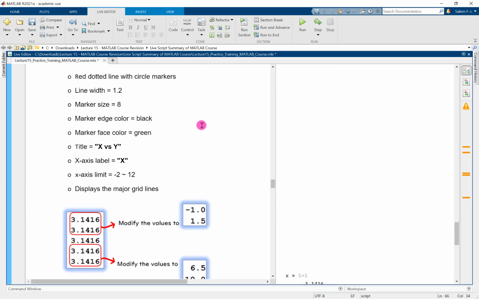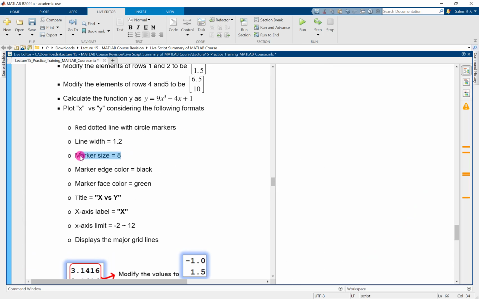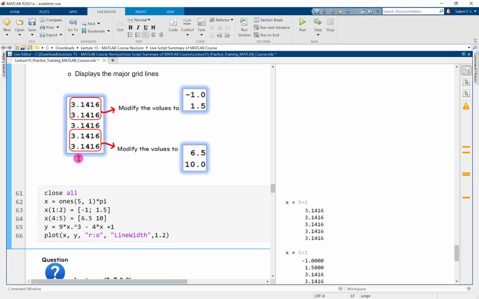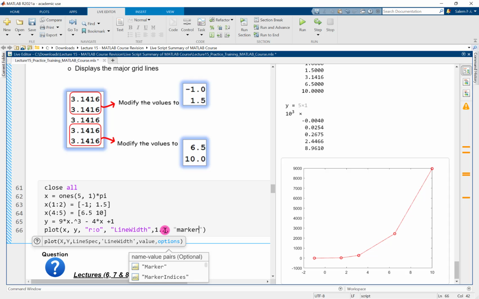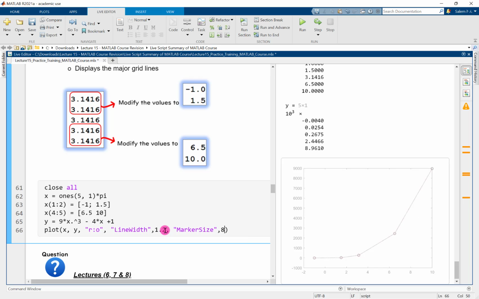And the next is, what is the marker size? So the marker size is 8. So we have to write here, comma, marker size, and this is the only option we have. Press tab, it will continue, and write 8, run, and now the marker size increased to be 8.